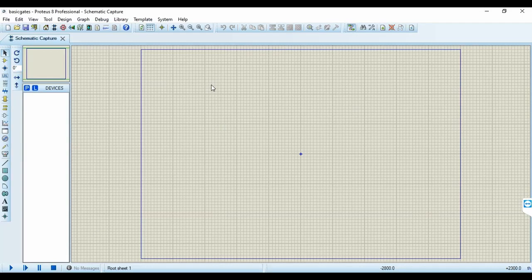In this video, I am going to show how to simulate basic logic gates using the Proteus simulation environment. It's a very easy to use tool for the purpose. So let's get started. This is the main Proteus schematic capture window.